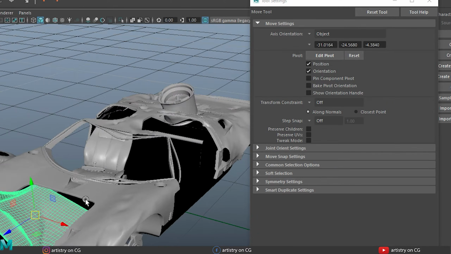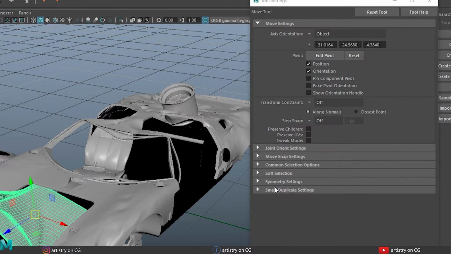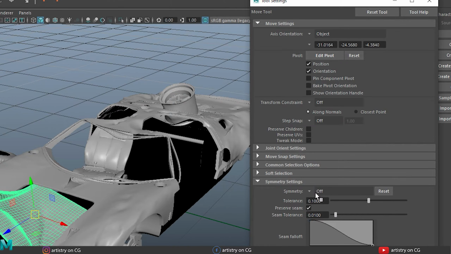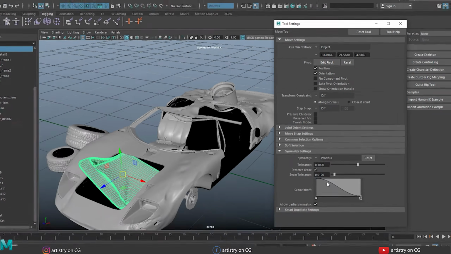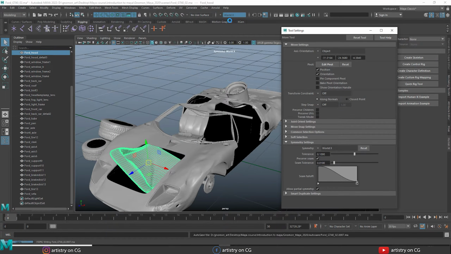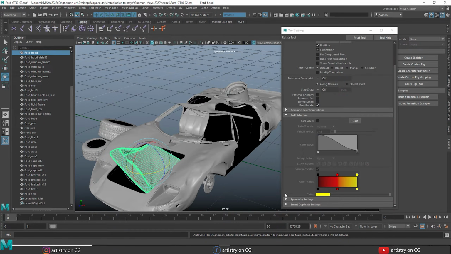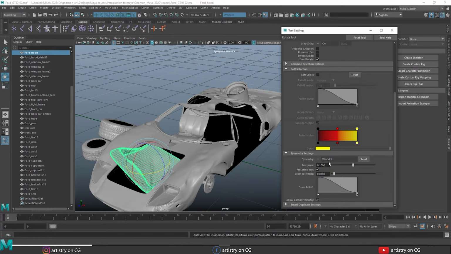Yes, right. Now moving on. Now look at the symmetry setting down here. Let's set it to world X, for example. You can see the same menu is available up here on the interface. This symmetry setting is also applied to other tools, like rotate, move and scale.